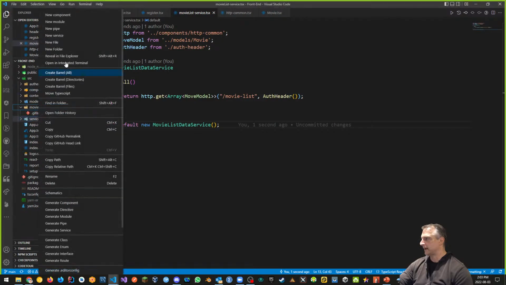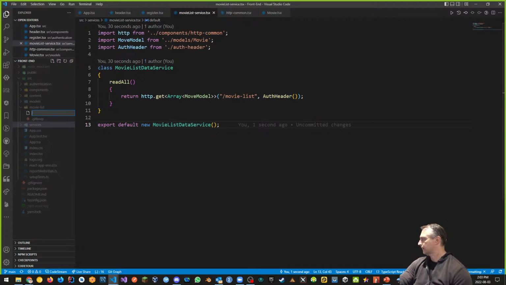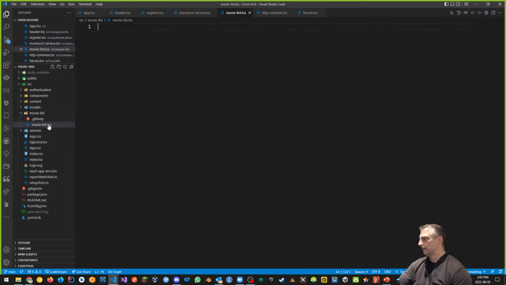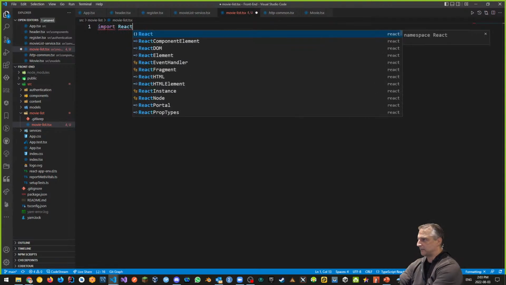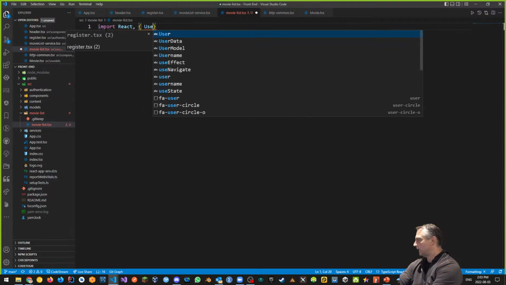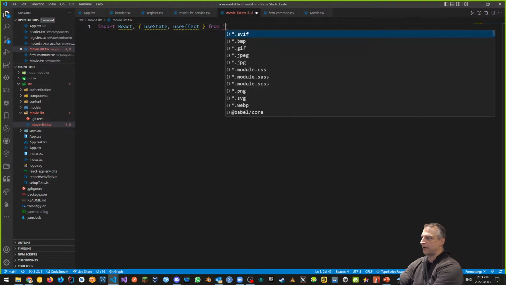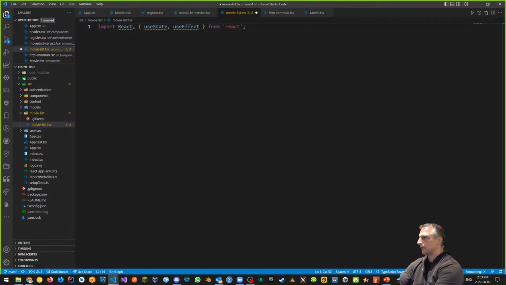So under movie list, let's add a new file. There's different ways of doing it, but it's almost like I want to go to movie list. So the same thing: movieList.tsx. That's my movie list component. I'm going to import React. It's going to be a real component, right? I'm also going to use state, useState, and I also want useEffect. I know that that's going to be the case. And of course, I want to get all of this from React. There we go. So that's the first thing I want.